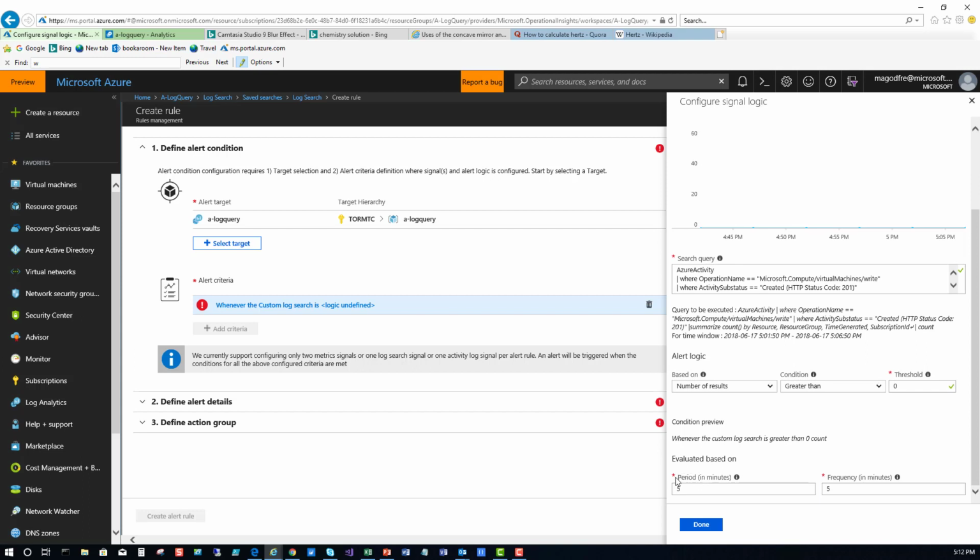And then here's how frequently you want to run this alert or want to run this check. So I've got it set right now for 5 minutes and a frequency of 5 minutes. That means it's going to run every 5 minutes and look back over the last 5 minutes. That may be a little bit aggressive, so let's make it 15 minutes and 15 minutes.